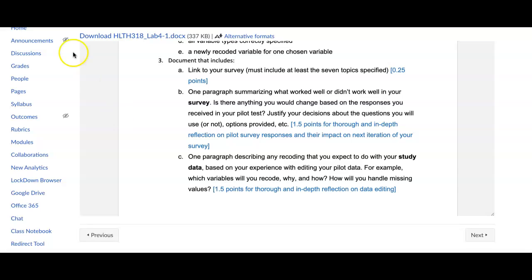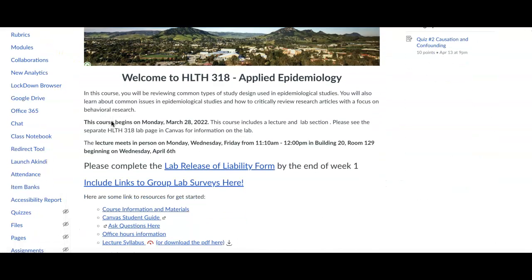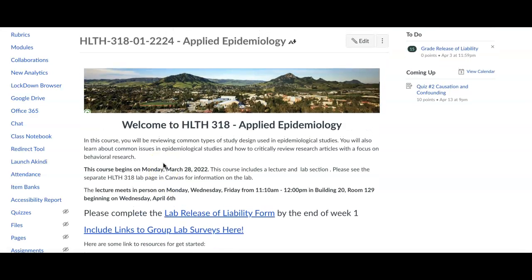I also just wanted to note that I included the link to a discussion post where you can add the link to your Google form survey that your group creates for your lab, so other people can pilot test your survey. I am currently on the homepage of our main 318.01, our lecture homepage. So you should be able to add those there, and I'll send an announcement out to everyone in the class as a reminder to take those surveys.